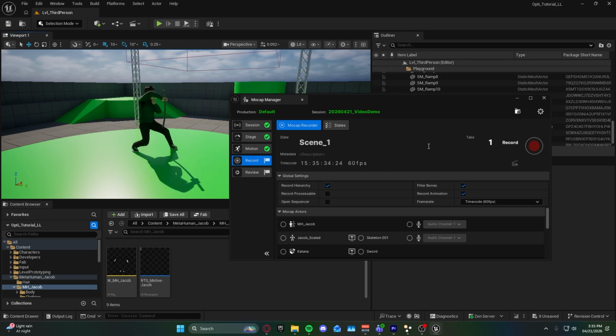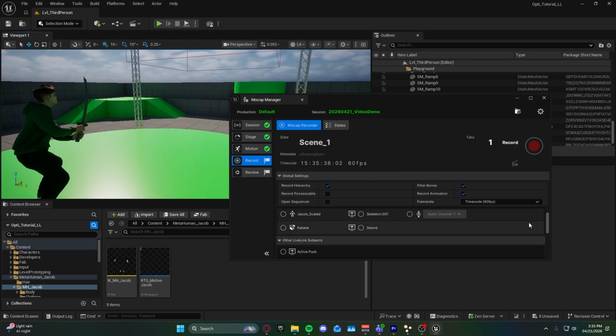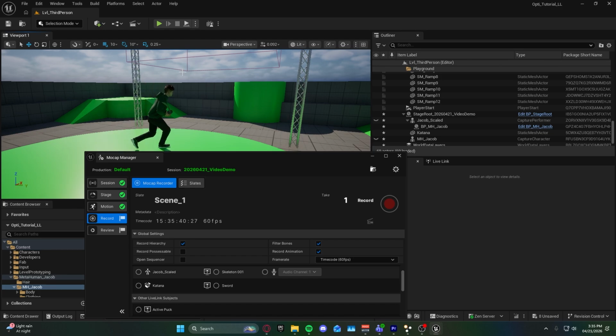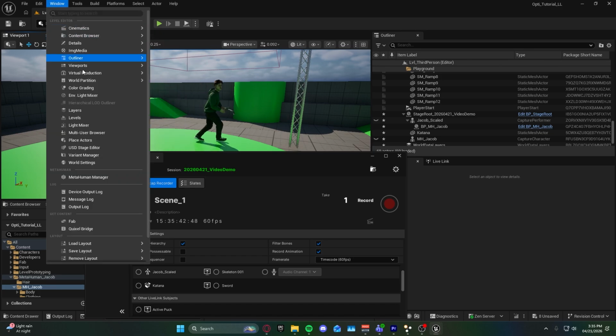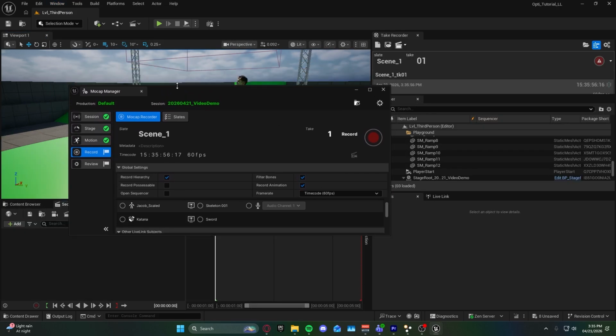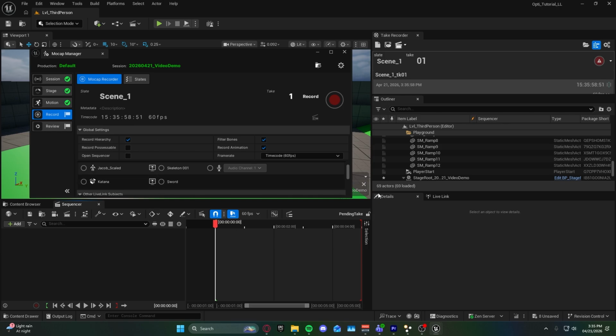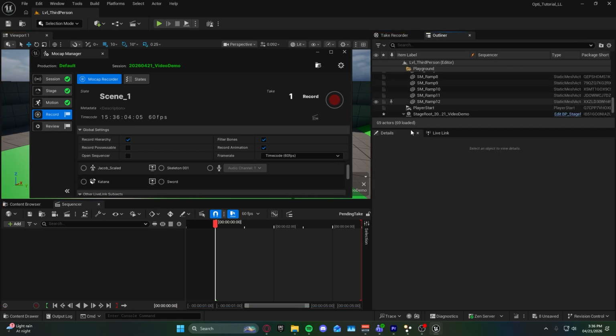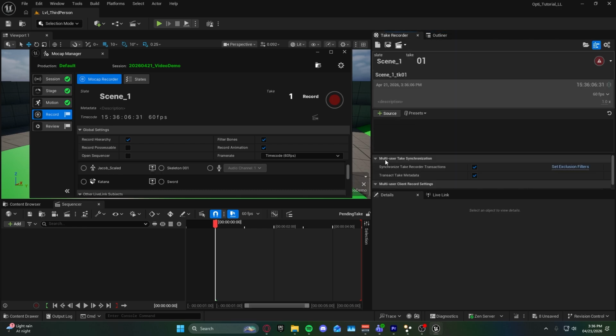So here in Mocap Manager, the record option basically looks the exact same as take recorder. So I'm going to pull up take recorder by going to Windows, Cinematics, and then take recorder. As soon as you open up take recorder, it's also going to open up sequencer, which is where you just review all of your data. I'm going to drop the outliner next to take recorder and then click take recorder. In take recorder, you can see that it just says scene 1, take 1, and then this is the name of our file that we're going to record, which is the sequence that will show up.